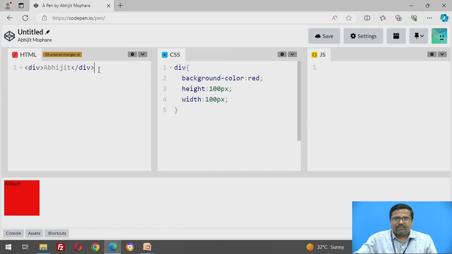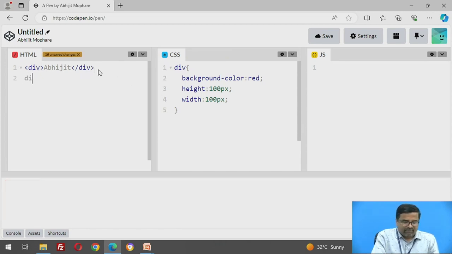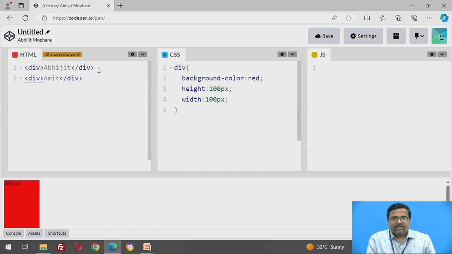But what is the limitation of this? If I have multiple divs, let's say I have another div, what will happen? This is again another div, but it will inherit all the CSS properties that I have applied; they will be automatically applied to this other div also. So I may want this or I may not want this.